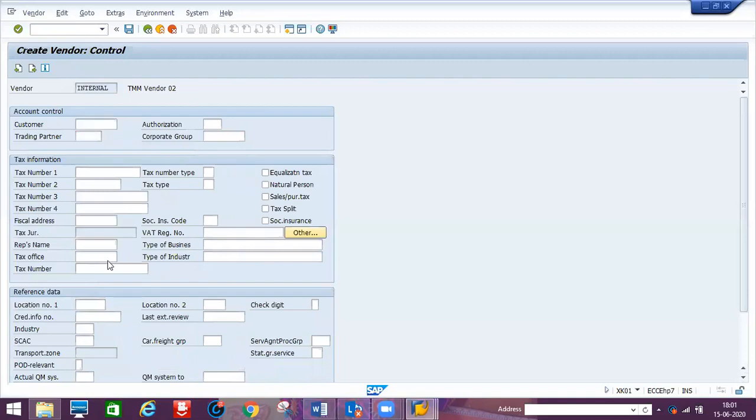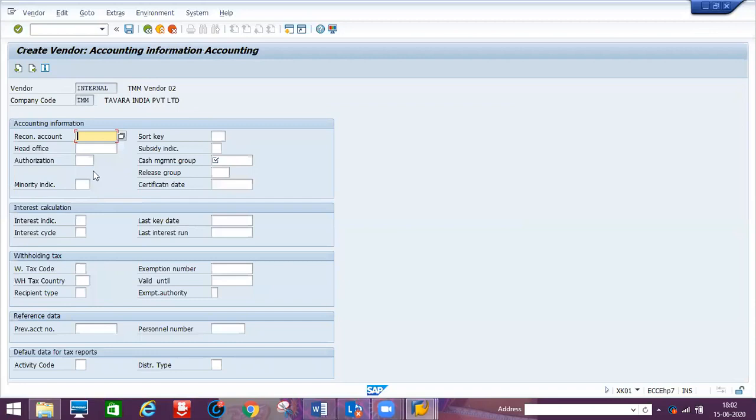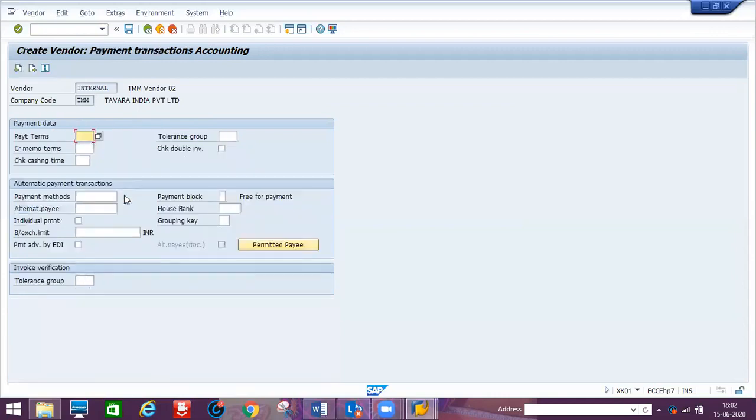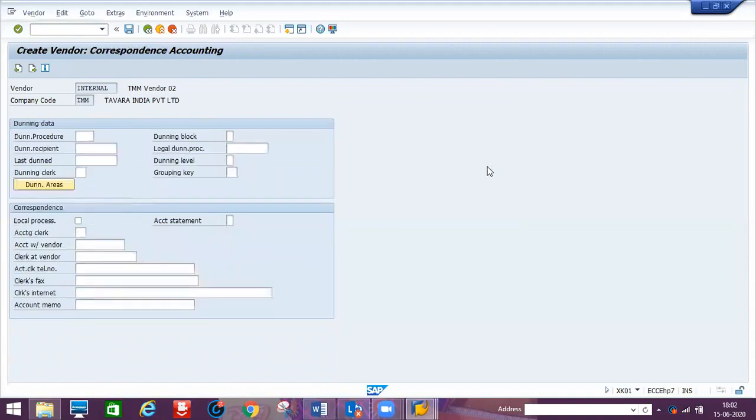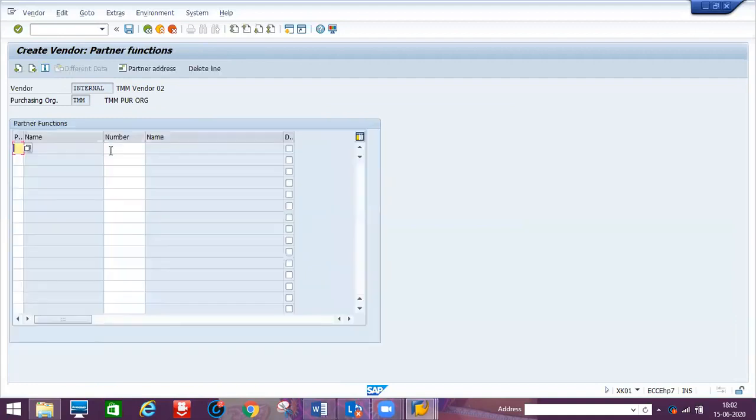The screens and all are maintained by the finance team only. No need here. Reconciliation account 151000. Then here cash management group A1. Enter, payment terms 0001. Then order currency INR. Payment terms 0001. Enter, save.